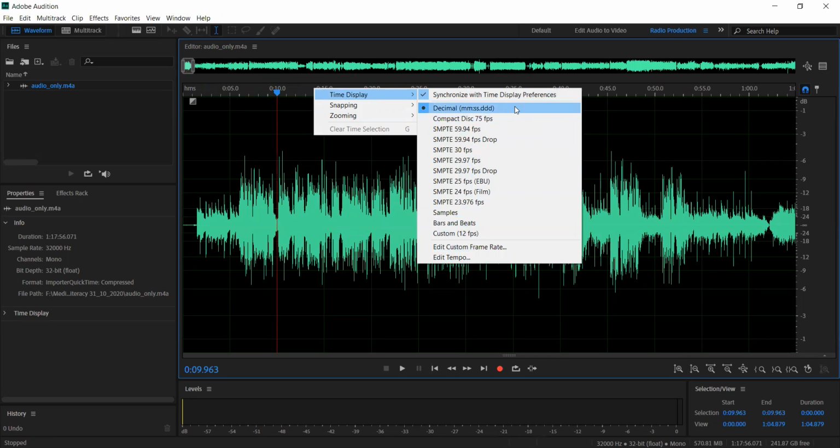So for doing radio productions, this format is more favorable, decimal format. Then you have these other formats, which is the frames format. It's mostly used in movies or video productions. Then you have your beats and bars. This is more favorable for music. So we would ideally select decimal for radio productions.